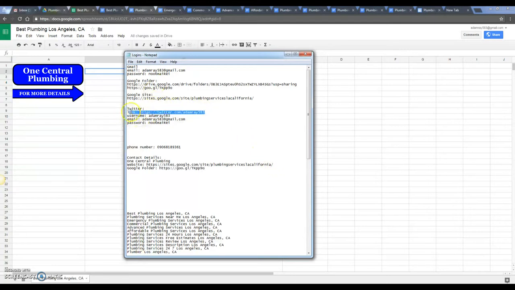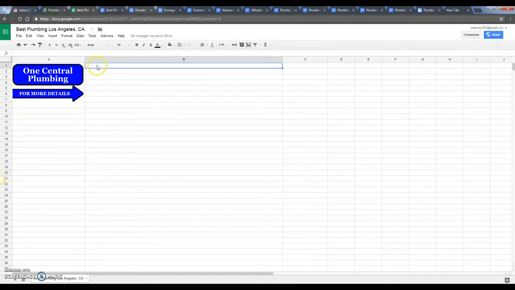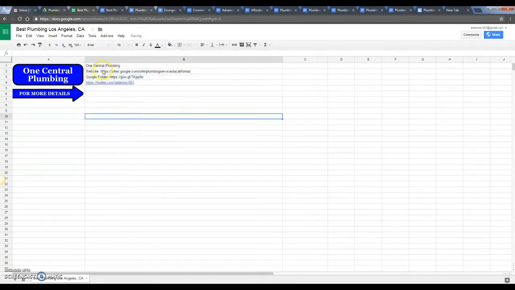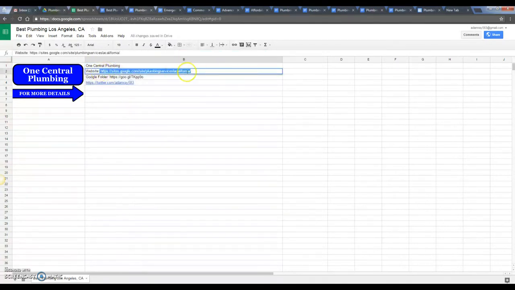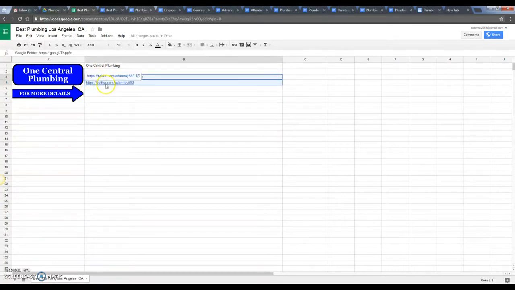Last one is the link for the Twitter. So that is going to be our contact details. What I usually do is copy it and paste it over here. Let's remove this link for the website, because we're going to insert that over here. Okay? Let's put in here, oops.